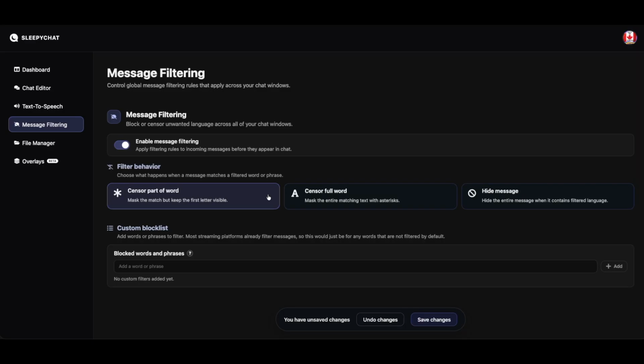So depending on what option you select is how the filtering behavior will react in your chat and in turn with your text to speech. Below that, we have the custom block list. This is where you can add different words that you want to block from users being able to say in your chat and having it displayed on Sleepychat, and in turn read by TTS.